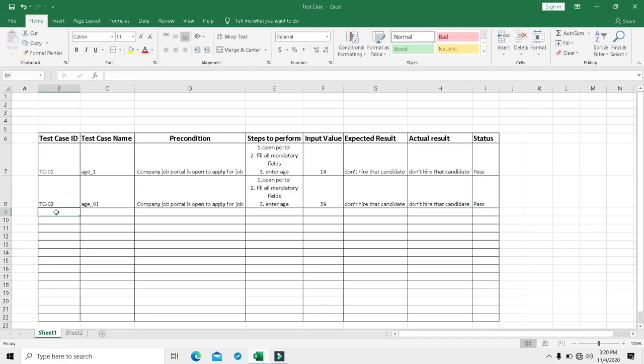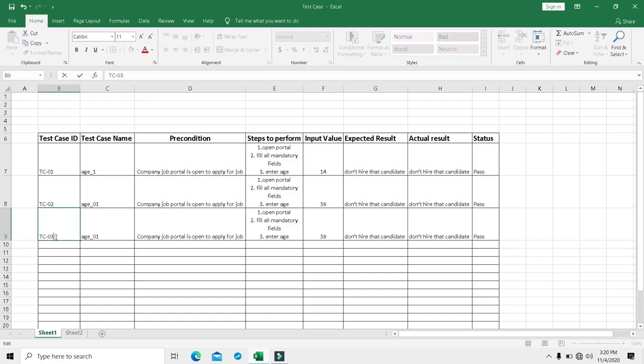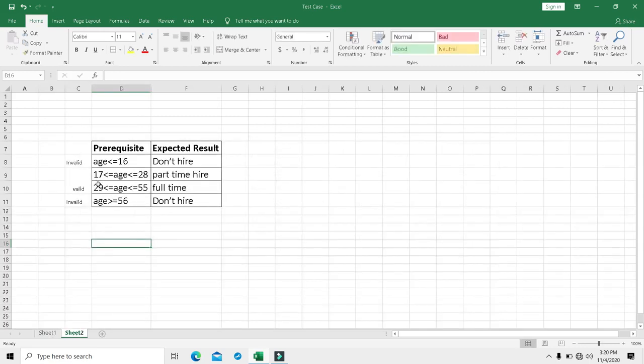Now we are going to see how to write the test cases for boundary value analysis. For boundary value analysis, we have to check the input domain with invalid values, that is, minus 1 of the input range and plus 1, and we have to write test cases for the valid values, starting from 17, 18 up to 55, 56 and so on.